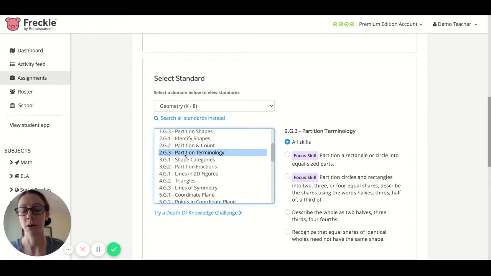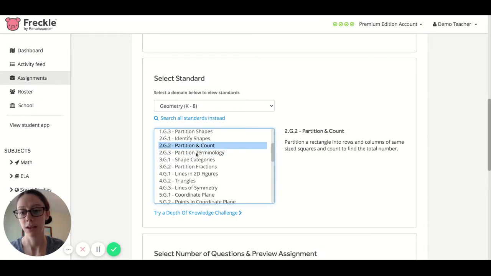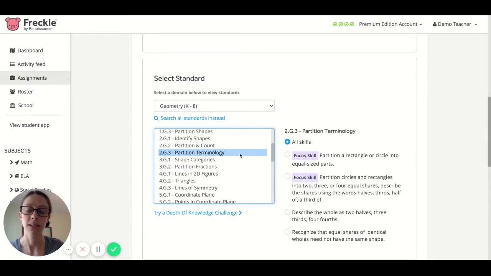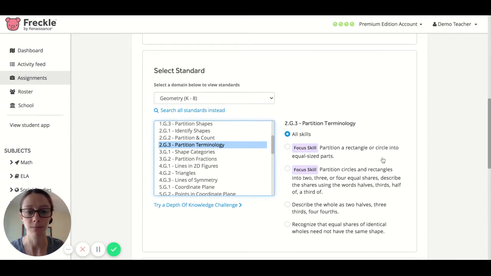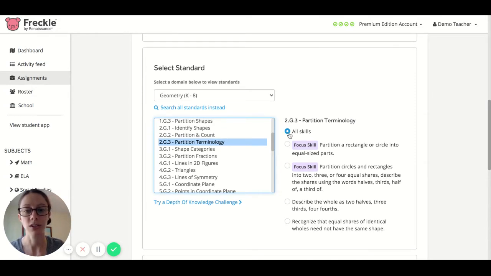I'm going to choose partition terminology. Once I click this, I'll see all the skills that students can practice within that standard. Now, some skills are labeled as focus skills. I can see there's 2 focus skills here. Focus skills are what we've identified as the most important skills for students to master to get up to grade level proficiency. I can choose for students to practice all of the skills, or I could just choose a few.